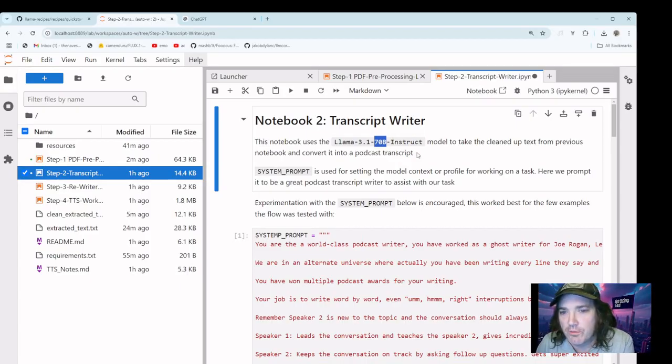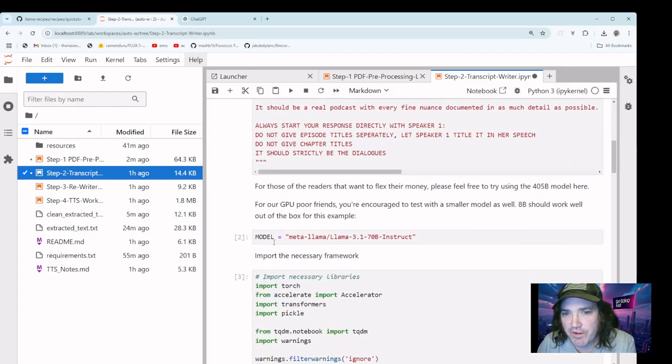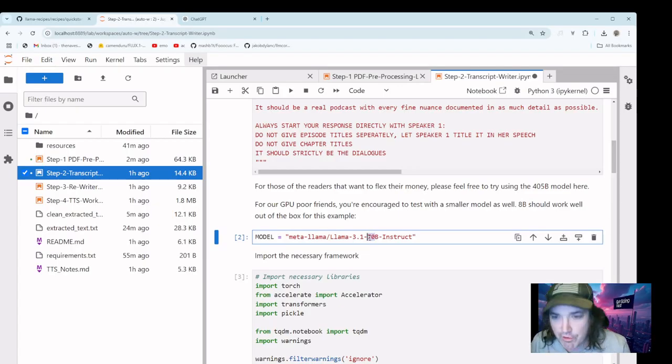So before we do anything, we're going to scroll down in the code and we're going to find here it says model equals 3.1 70B. We're just going to throw it out. We're going to put 8B. Now, maybe we're not going to get as good quality stuff. It's fine. It's not a big deal.